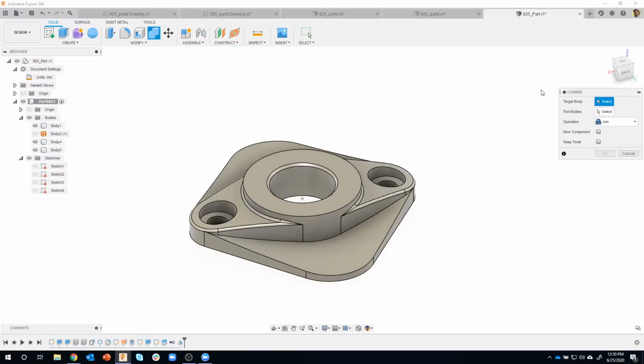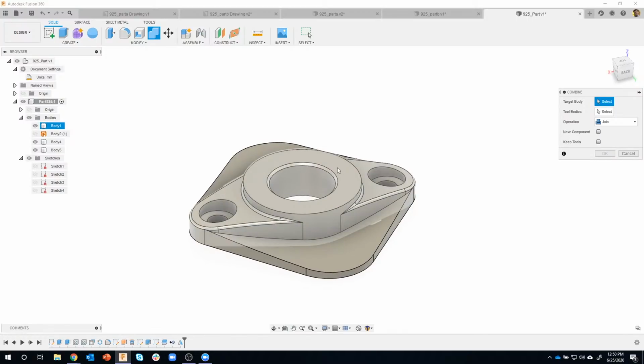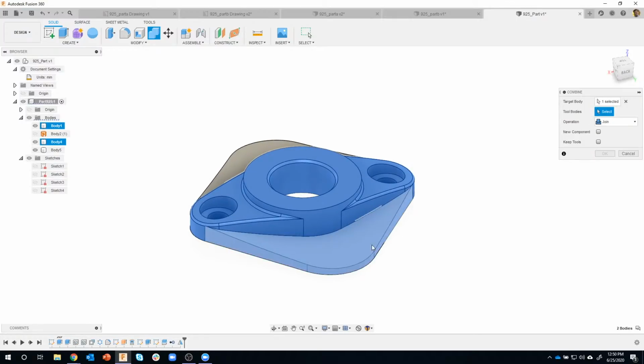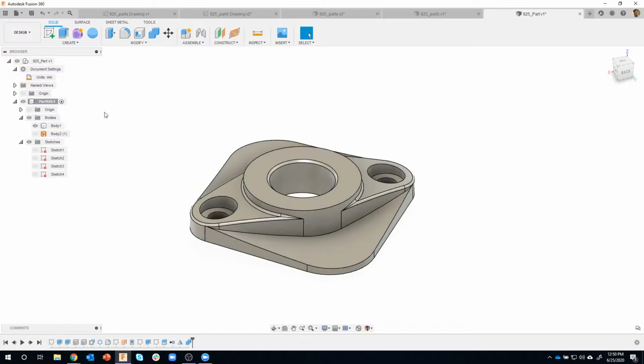Okay, so my target body is going to be this guy. That's what I want to join them to. My tool body is going to be that guy, and we want to join them together. Now, if I said keep tools, it would keep the original bodies. But watch what happens. I'm going to say OK, and we're back to one body now.